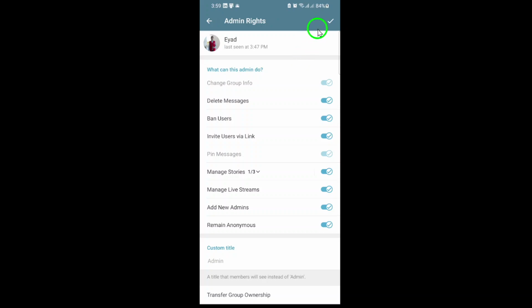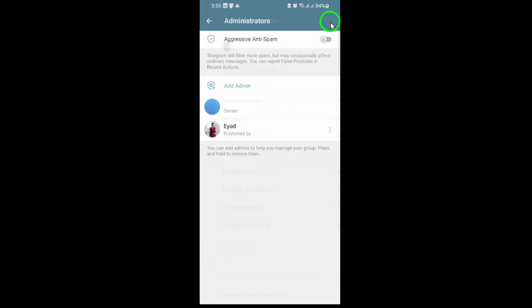Once you've set the permissions and turned on Remain Anonymous, don't forget to save your changes. Tap the checkmark or Save button, depending on your device, to confirm. That's it. You've just created a new anonymous group admin on Telegram.